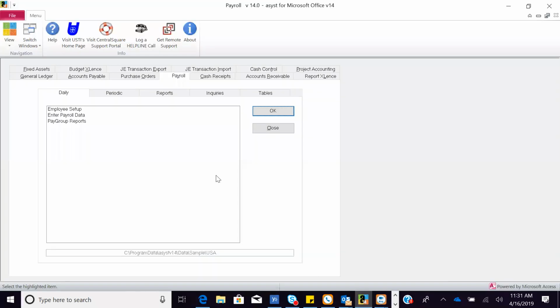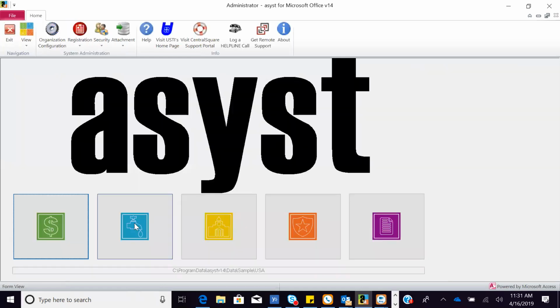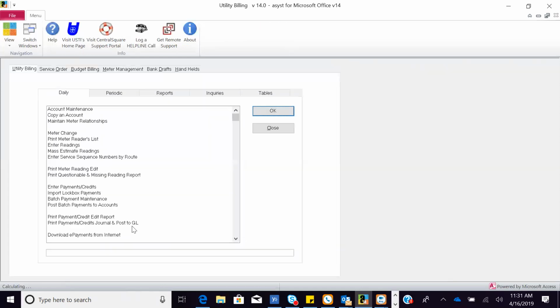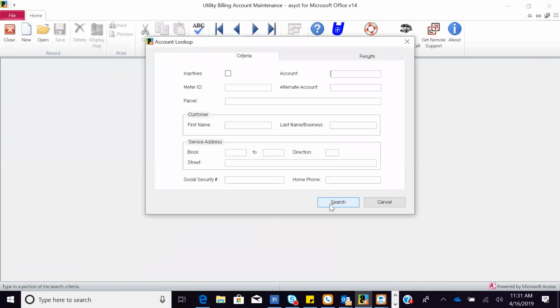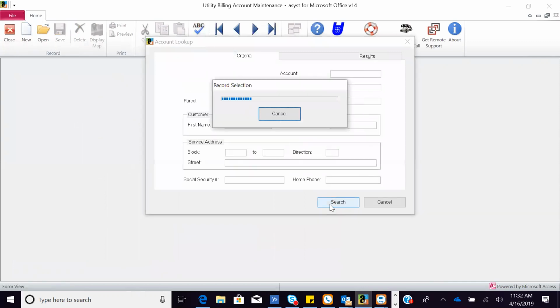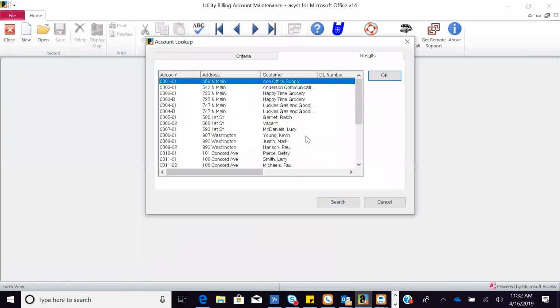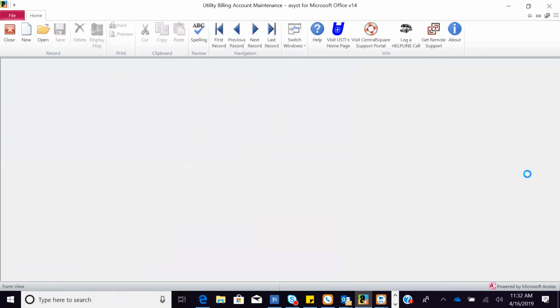So with that, what I thought we would do next is jump over and take a look at utility billing. As I mentioned earlier, we bill for unlimited metered and non-metered charges. Let's take a look at all the information that we can track on your customers. Once again, here's that same search. If I know a little bit of information, I can search. And I'm going to bring up Lucy.